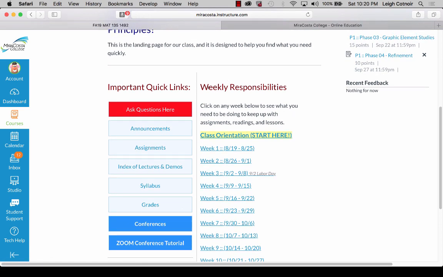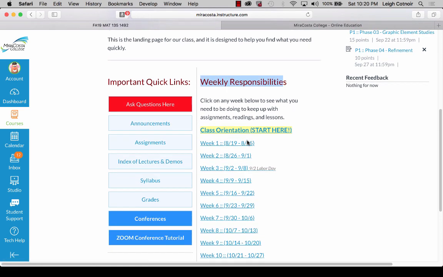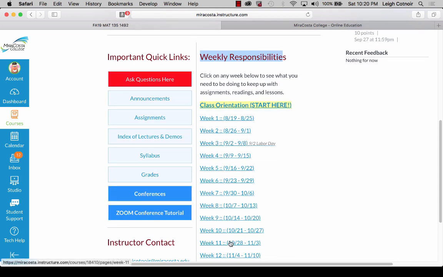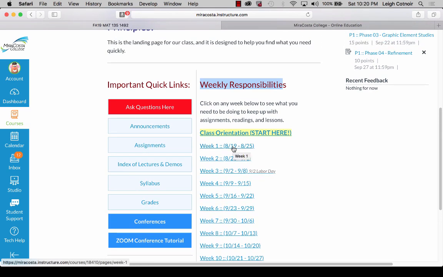And over here where it says weekly responsibilities on the right, you've got all of this stuff itemized out by week. So I have weekly schedules set up, and they're really specific, and I try to give you really good direction about the order in which you need to be doing things to keep up, not just for due dates, but also progressive deadlines, and the order in which you need to do your readings or lectures or whatever, so that you are using your time the most efficiently.